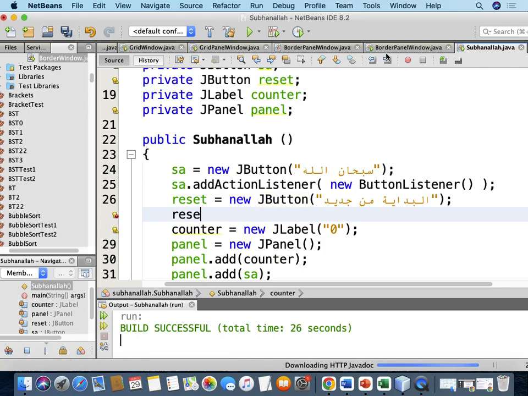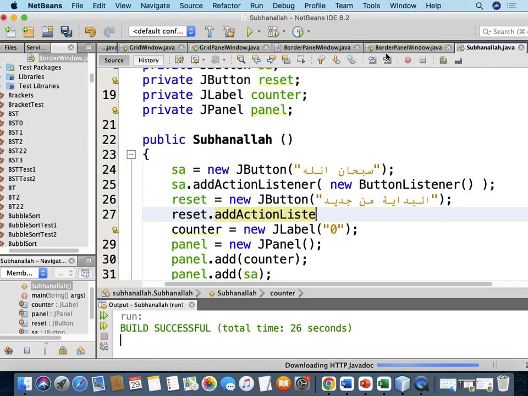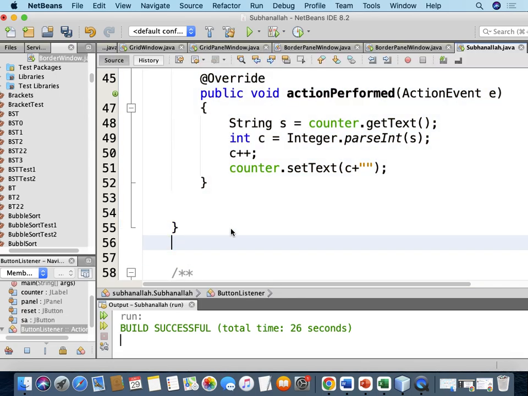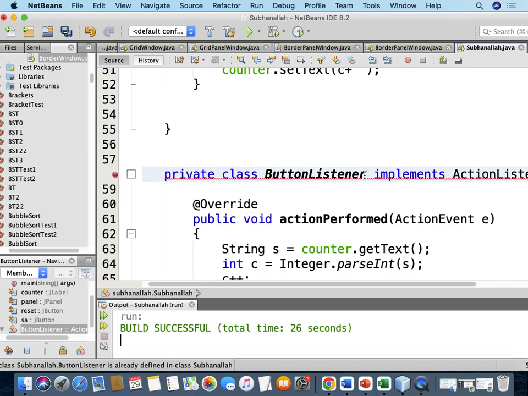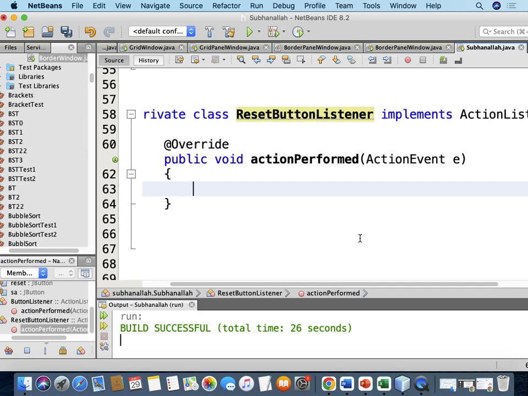Reset dot add action listener. Who is the action listener for this button? What should I do now? Create another class. I have to copy this inner class and do it again here, maybe I call it reset button listener. The rest I don't change. What should I do if I click that button? We also should change the counter to 0.